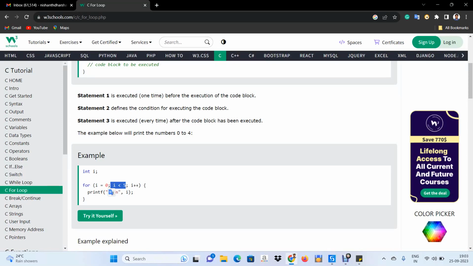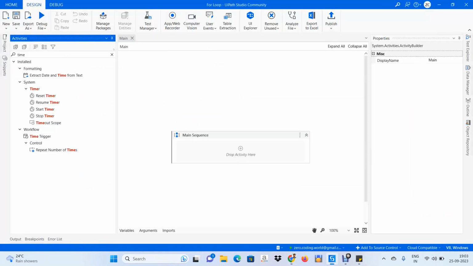Okay. So now we are going to demonstrate the same thing in UiPath. Let me take you guys to UiPath, and here we have an activity that is Repeat Number of Times. This Repeat Number of Times activity will work exactly similar to a for loop. We have many for loop variations, like how we can iterate the data table and how we can iterate the Excel. Those things we will see in the upcoming sessions.